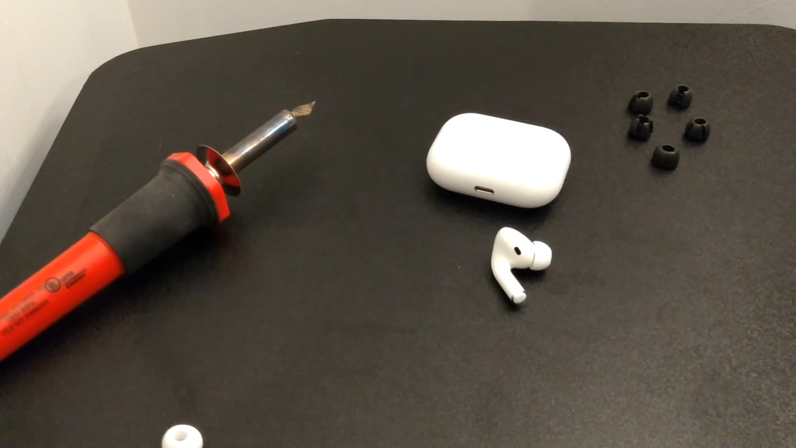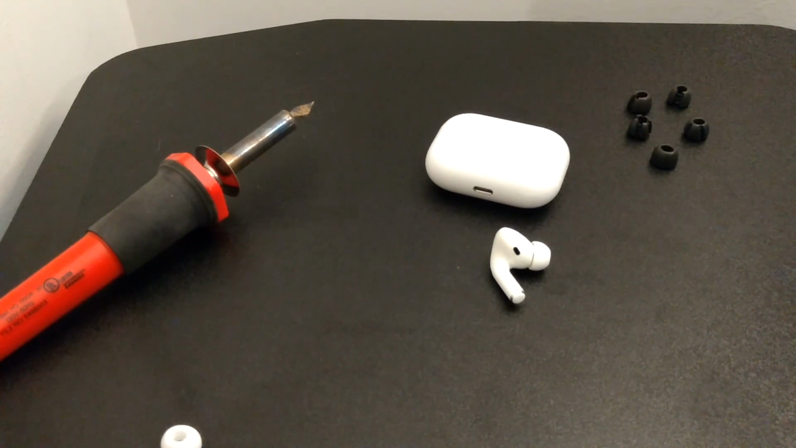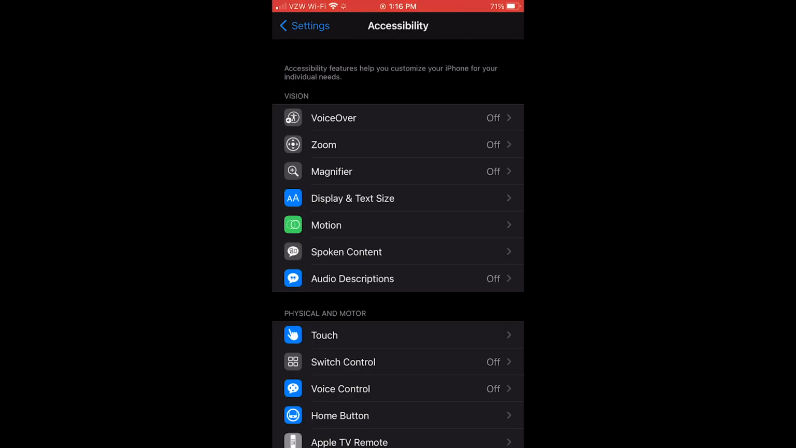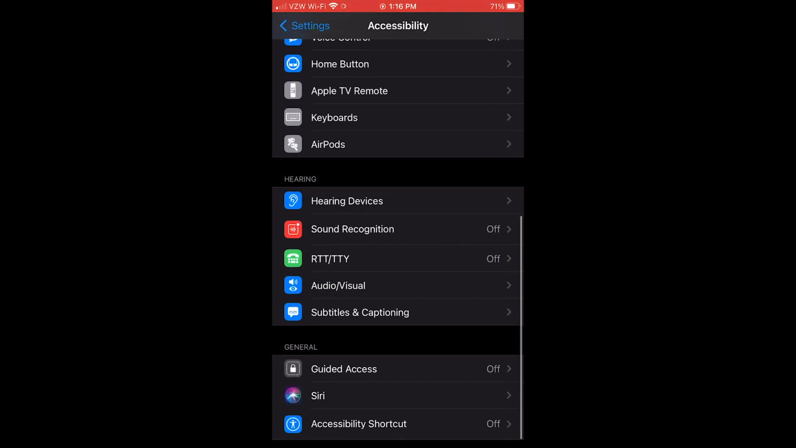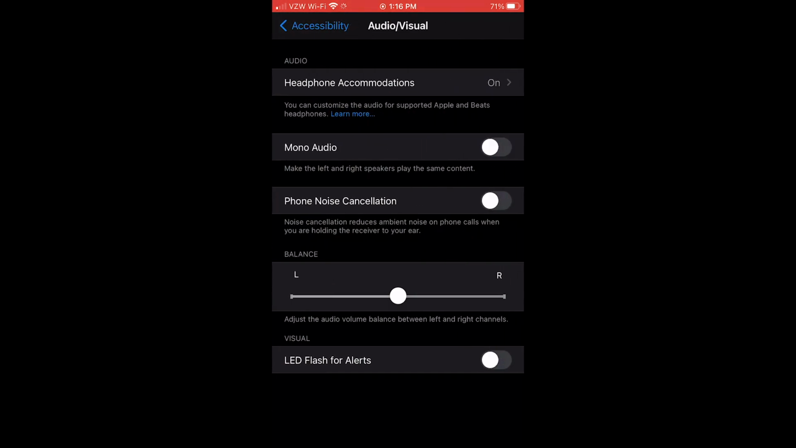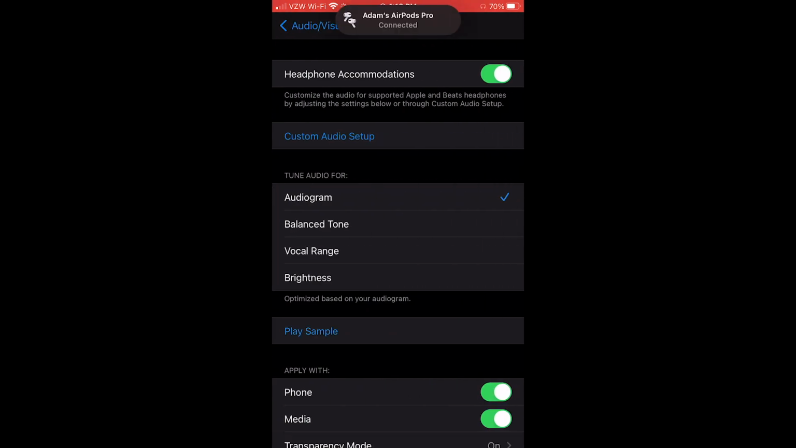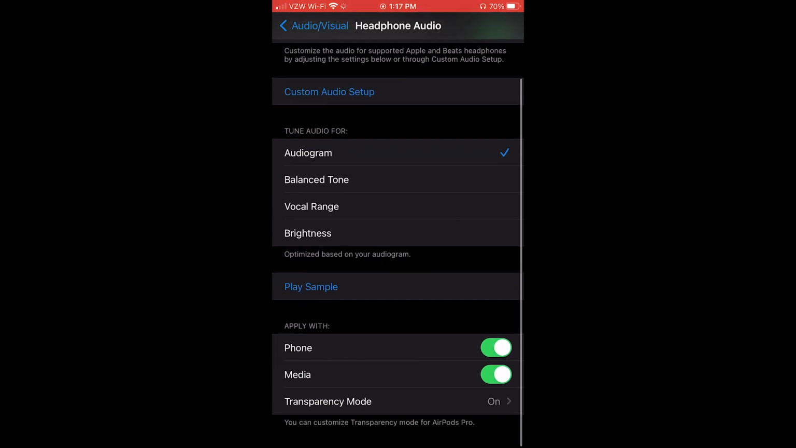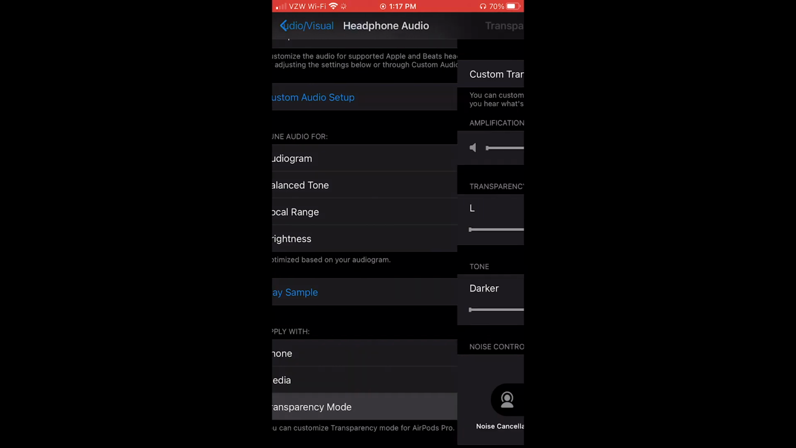And number two, after you create these ear tips and fit them, you'll want to be sure to go into your transparency mode settings and increase your amplification. So the way that you do that is you go to settings, and then you'll scroll down to audio visual. Then you'll click on headphone accommodations at the top. And then once you're in headphone accommodations, you'll go down to transparency mode.